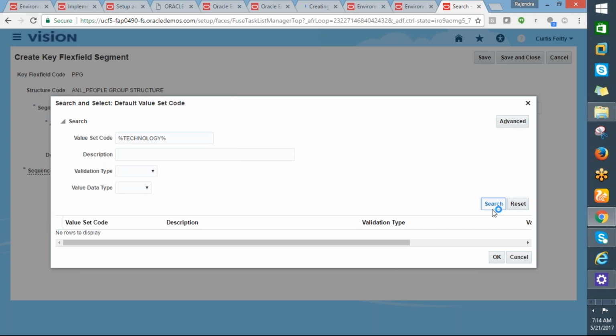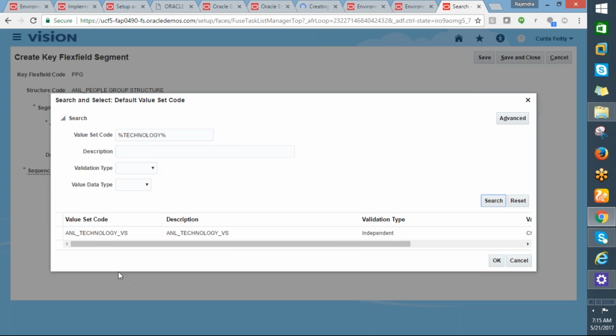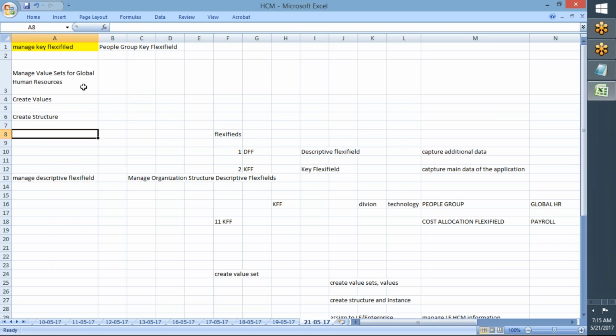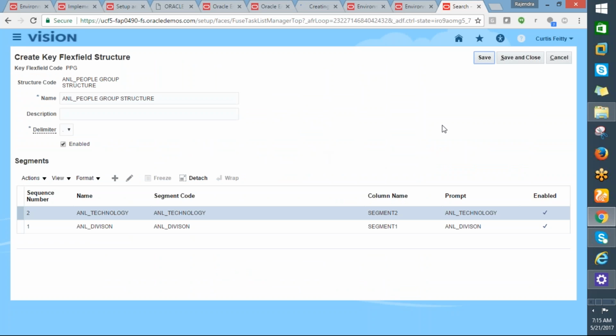Search it. So here ANL VS, click on OK, then save and close. So now as of now, what we did is we had created the value sets, the values, the segments, and the structure. Okay, so that means save and close.